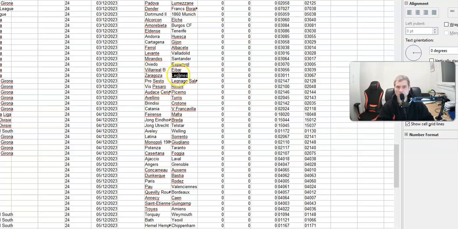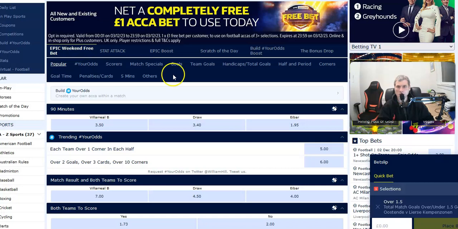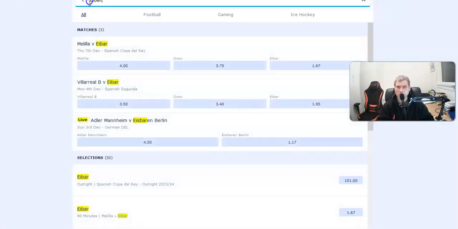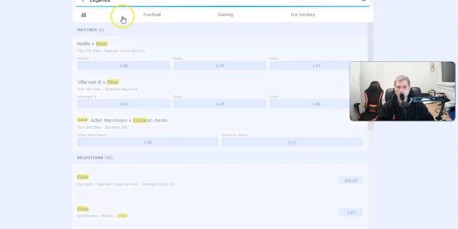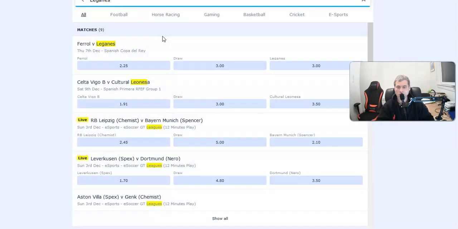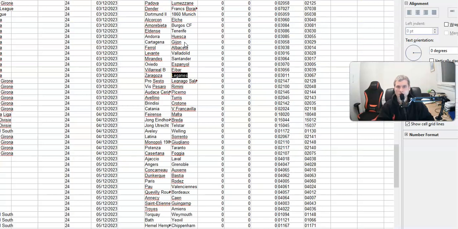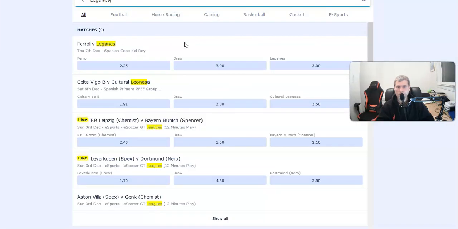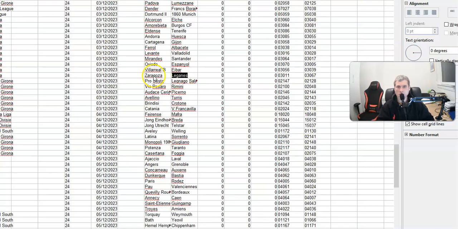Zaragoza Leganes, it's the next one. That's Spain Segunda. And just enough to highlight it. Then Control V for pasting and hitting enter on the keyboard. And I actually don't have to hit enter. Leganes Zaragoza. So, and I don't have this selection again.